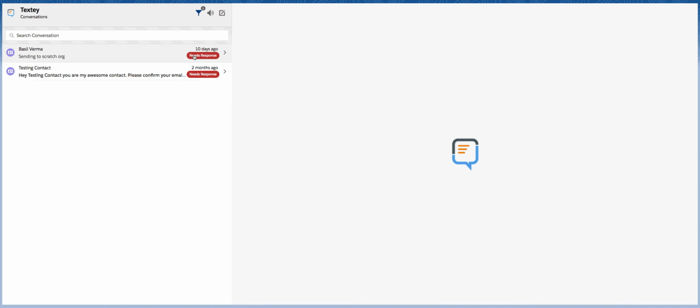What's new on this page is I can initiate a new text to somebody that may not be on this list. So if I click this compose new message icon, I can now get to any record. Let's say I want to go to a lead. Maybe there's not a conversation that exists with this person, but I need to text them. Instead of having to go to the lead record and send the text, I can just search for that person here. This is obviously going to show me a list of recent leads.